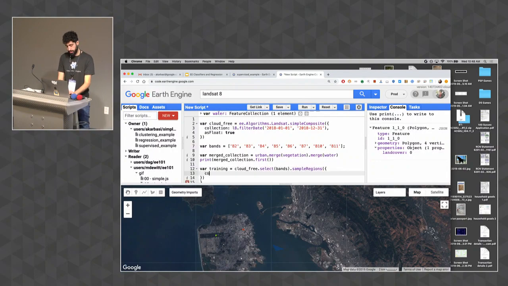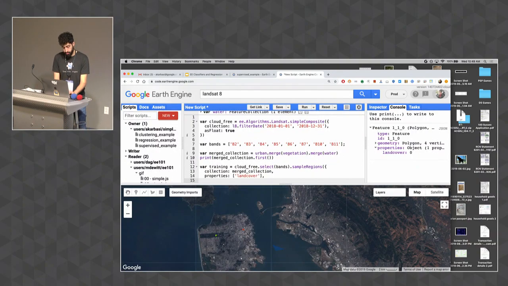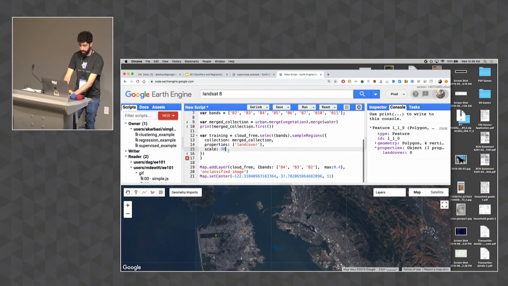And what sample regions takes, you're going to pass it a collection. In this case, it's just our merged collection. So you're saying from this collection, I want to sample regions from my main image, which is the cloud-free image. And you're telling it which property you want propagated down. So in this case, we just care about land cover. And you're going to give it a scale. So this is our training data.